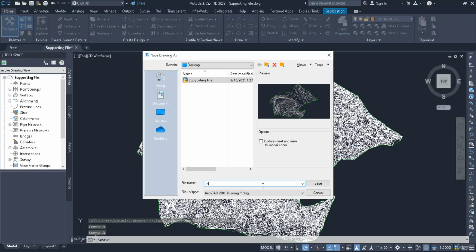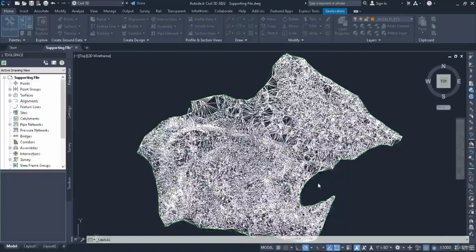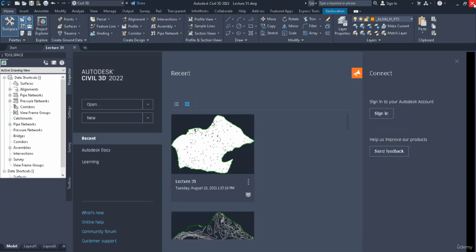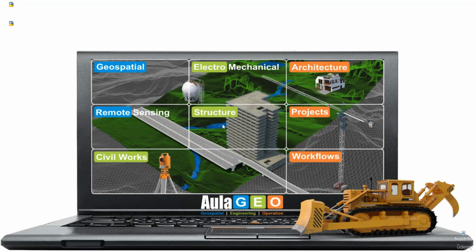Now we will save this file as lecture number 31. Once the file is saved successfully, we can simply close it. So this was all about the editing surfaces part 1. We will proceed with the second part in the next session.